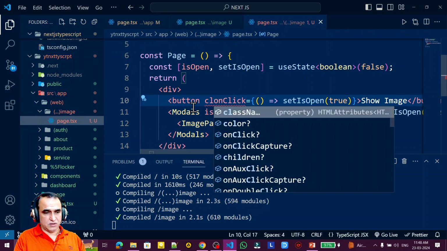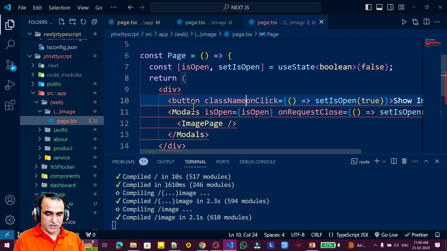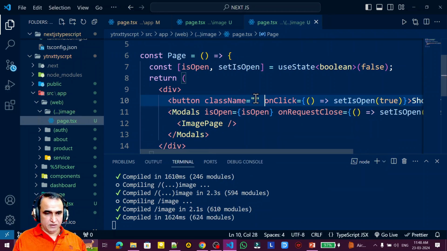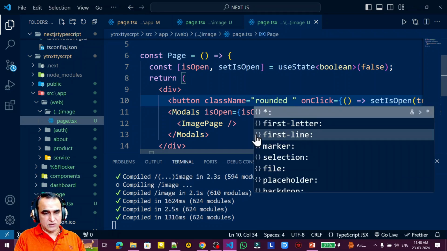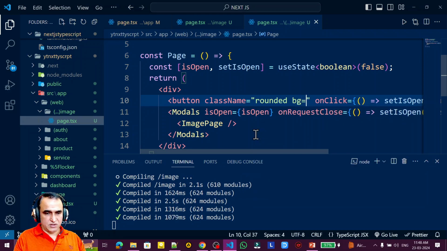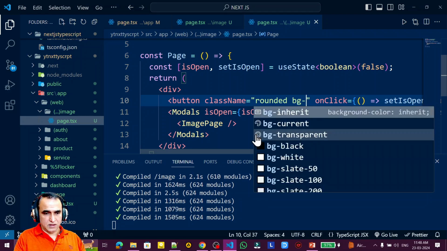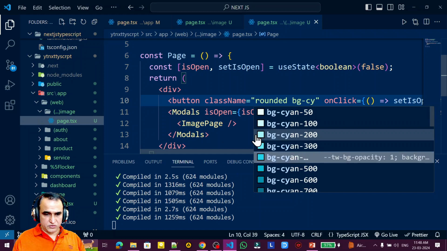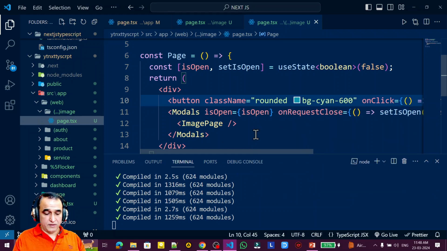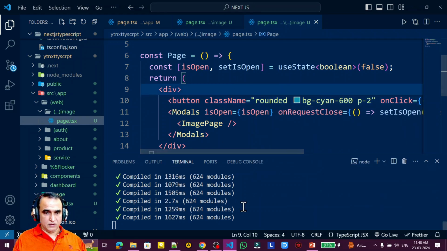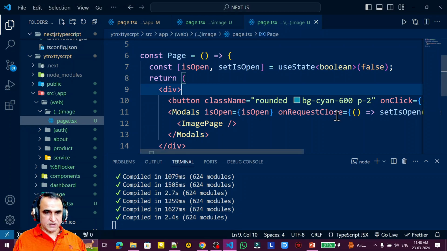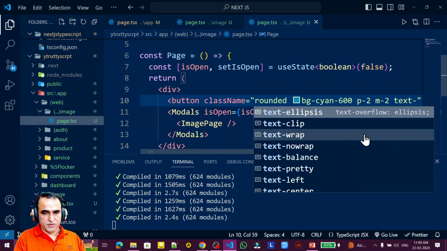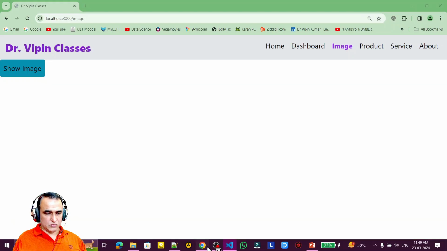So now this button should look like a button. So I do some styling also by using Tailwind. So I say here that rounded I need, and I need here color. So I say BG, and I say color should be this one, cyan color I want to use, and I say padding also of 2. So now if I see, this is the button, and I say margin, and I say text color should be white like this. So it will look like a button.